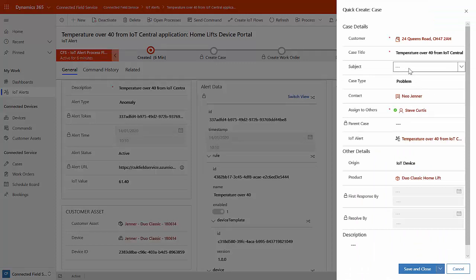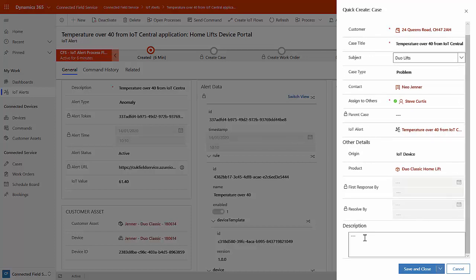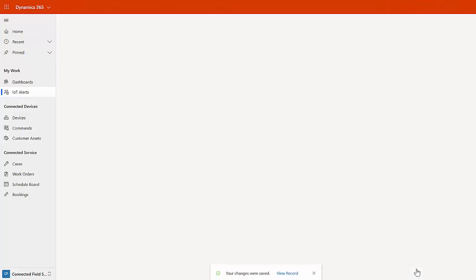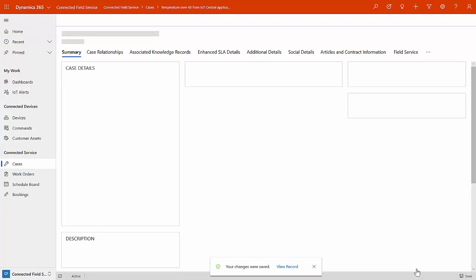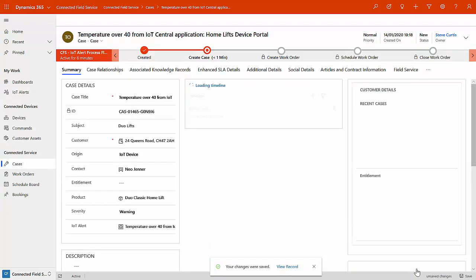Now, there's only a few things I need to fill in on here. Again, this is completely configurable, but in my situation, I know this is to do with my home products, and it's a duo lift in terms of the subject. And that really, at this point, is all I need to fill in. I could put some more description for the case itself, but let's go in and we'll save and close, and that will create the case and then move me automatically from the IoT alert to the created case, so that now as a caseworker I can start working on that case itself.